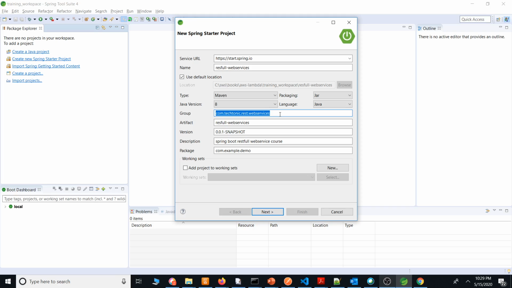Default package name it is asking. This is the package. In this package, all our source code will be created. This is the base package. And version, I am selecting 0.0.1 hyphen snapshot.